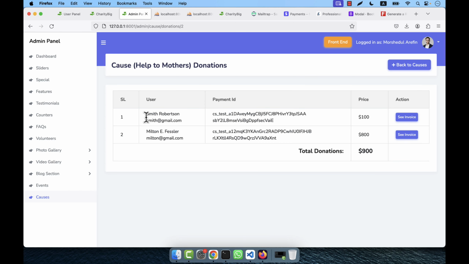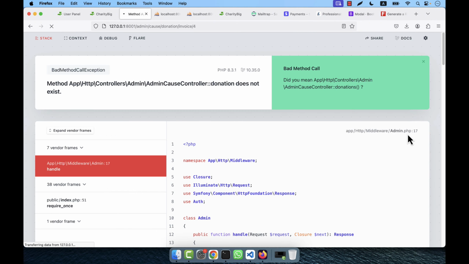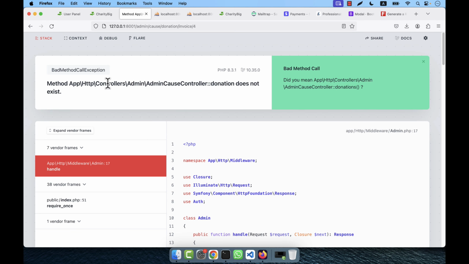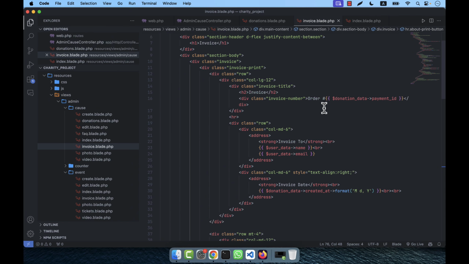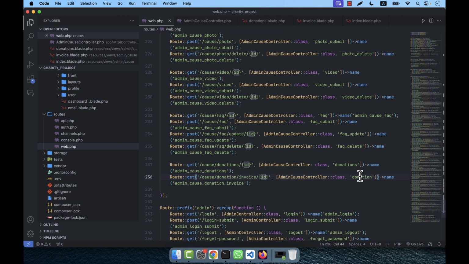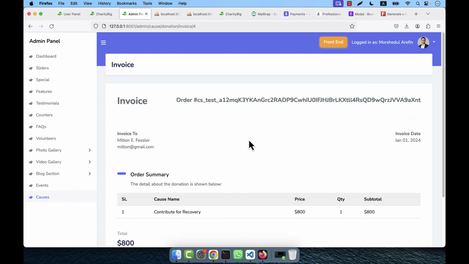So let's check it. If I want to see this invoice of 800, donation, admin cost controller donation does not exist. What happens? The method admin cost controller donation, here admin cost controller cost donation invoice actually. So it was donation invoice, right? So like this.